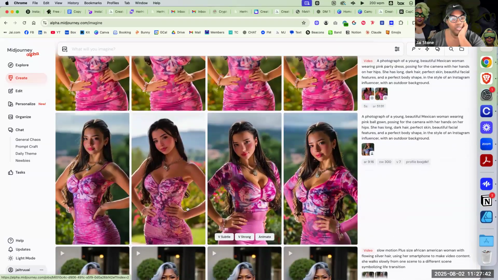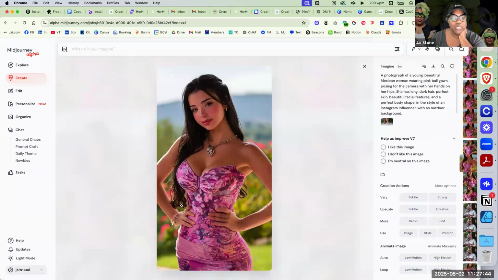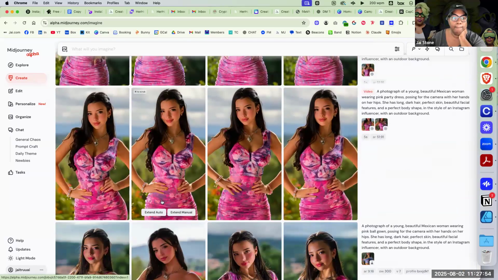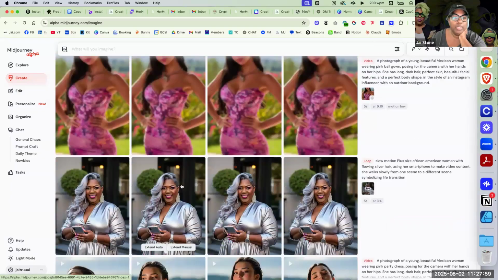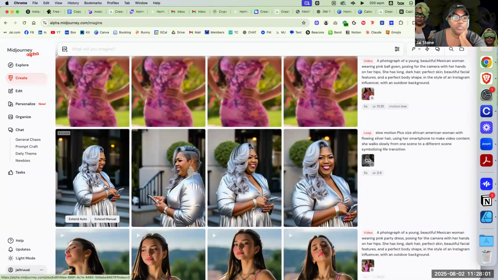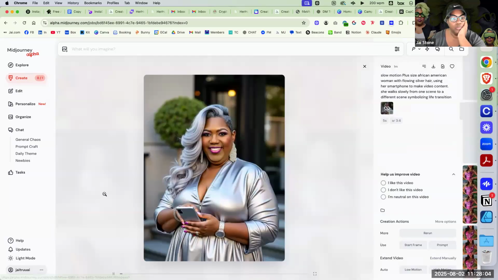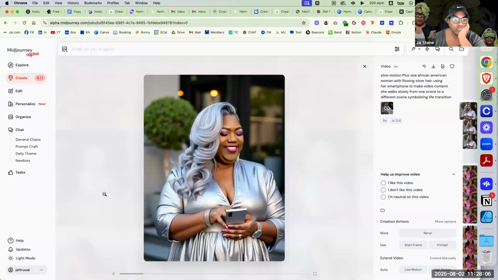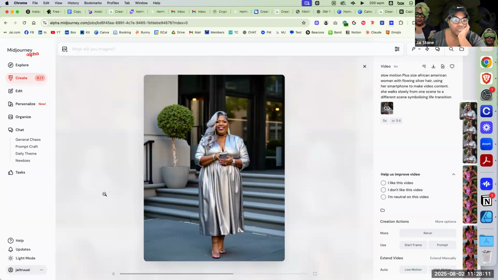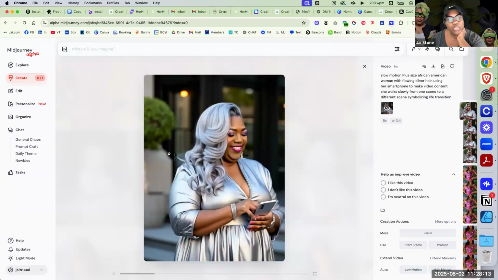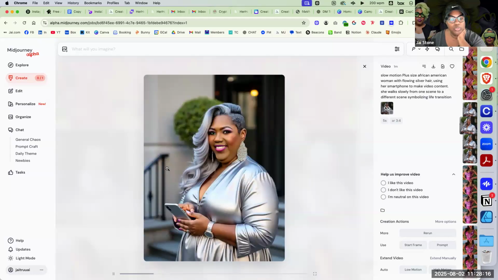So let's try this one. And instead of giving it a starting frame, I'm just gonna click low motion and see what it does with this one. So you can click low motion, you click animate. All right, so let's see what happens when I loop it. Okay, so it just does the same motion over and over again, which is not bad. It's still a little bit more natural.